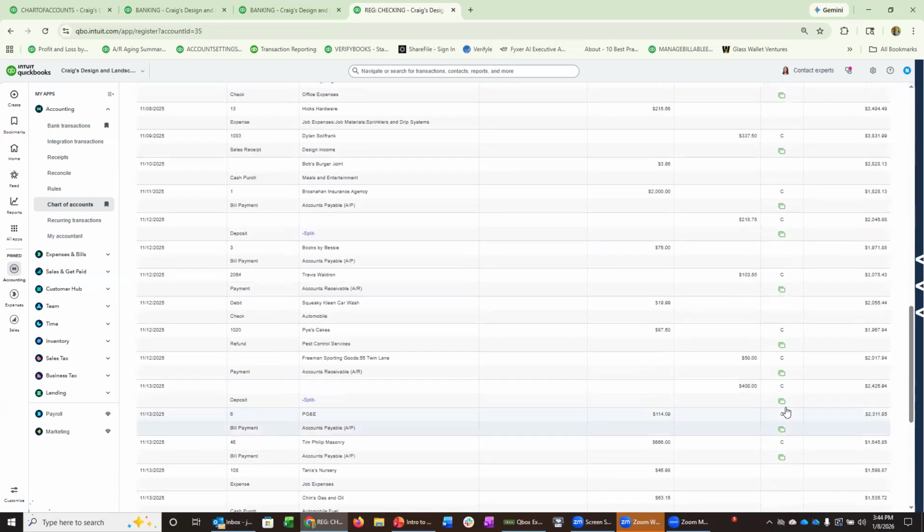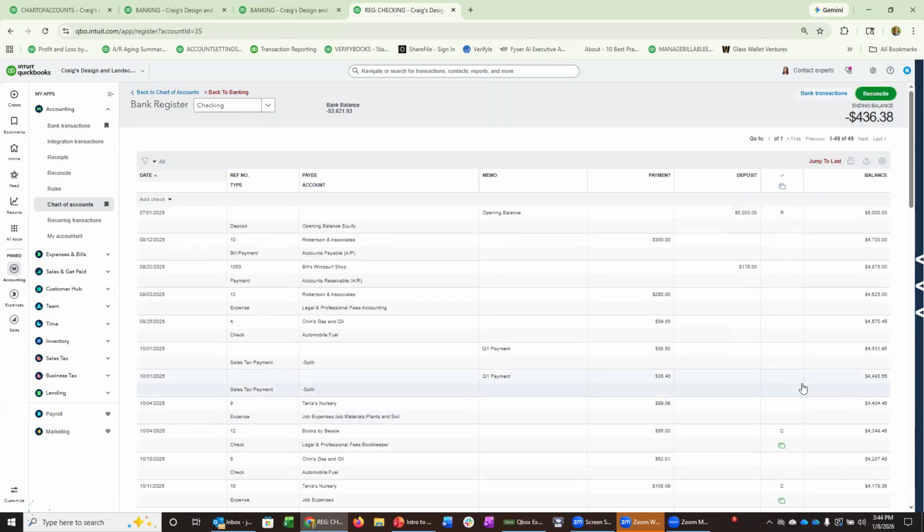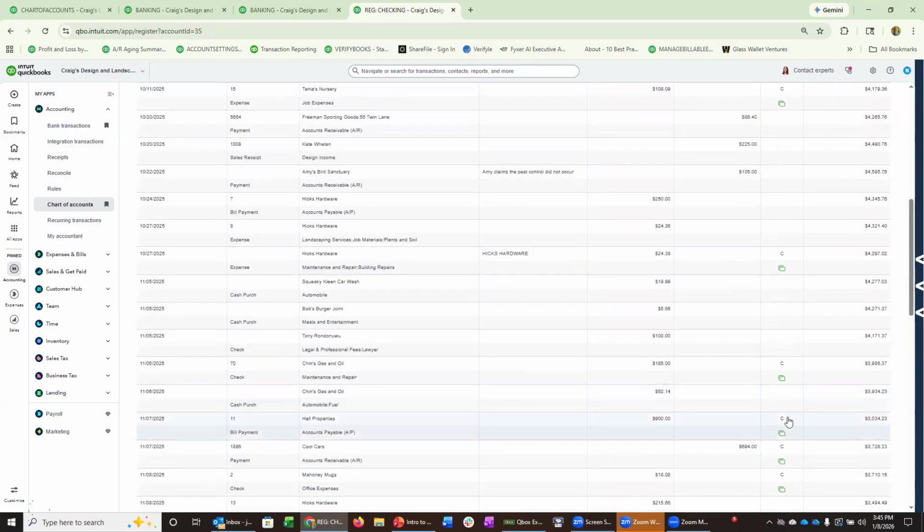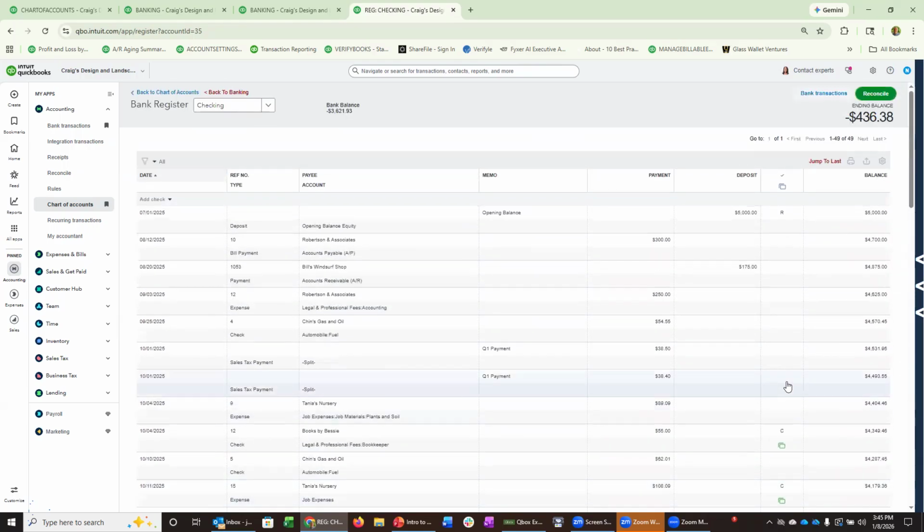Because that's what you want in your home base, in your register, in your check register. Because the last step in QuickBooks is reconciling, is making sure that your bank statement and your QuickBooks matches. And when I go through the process of reconciling, all of these C's turn to R's. Okay, so we'll definitely do that next week, but let me go back over here to my bank transactions.